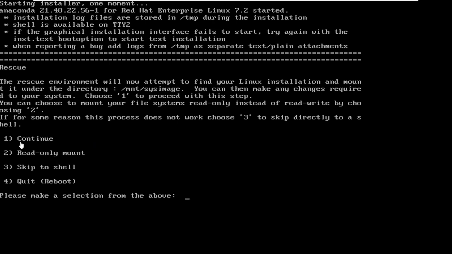Continue, we'll go for finding it. And if you want to have read only, then you can go for read only by using number 2. Or you just want to skip. Suppose you have tried 1, failed, you tried 2, failed, then you can skip the step, and you can just go to the shell, and then you can try to mount it manually. So both options you have. Otherwise, if you have come here mistakenly, unintentionally, then you can just quit from here. Don't go further, just quit from here.